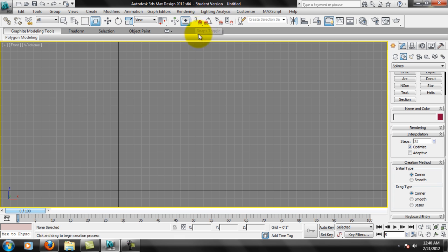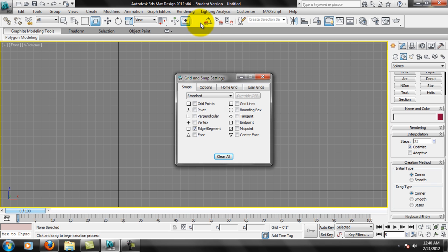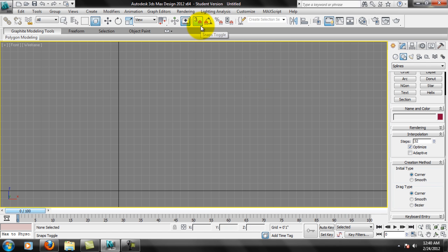So I'm going to come up here and right click on snaps, and I'm going to turn on grid points. And I'm going to turn off edge segment. So grid points is the only thing that's on there. And if you remember from the last video, I'm drawing a 2D shape, so I want this to be 2. Okay, so now you can see I'm snapping to those grid points. So I'm at 0, 0, 0 right now. So what I'm going to do is click. All right, that's going to place my line there.